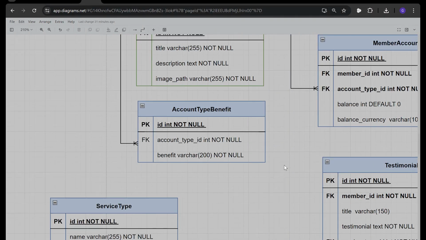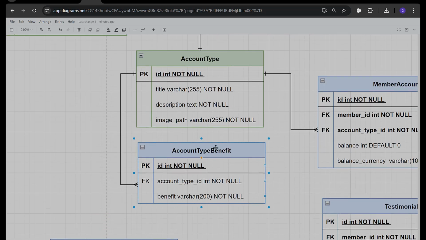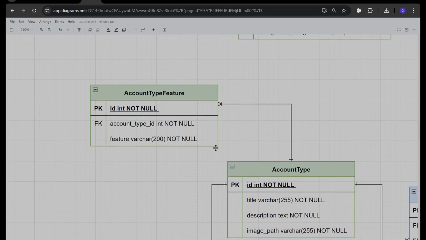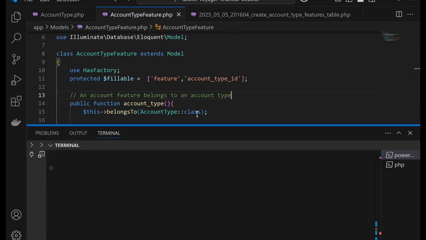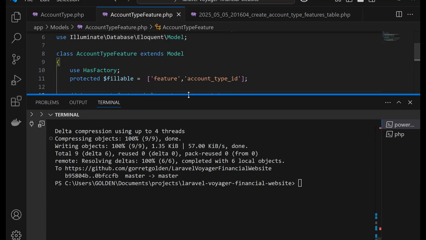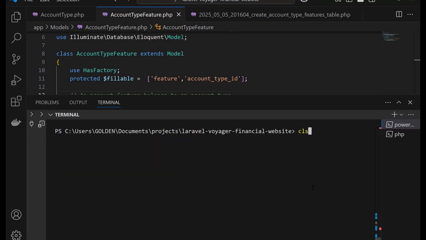So we can now move to the account type benefit. With the account type benefit, all we have is the account type ID and the benefit, just like the way we worked on our account type feature. So I'm just going to make an edit of what we have. Most of the tables are actually independent because I want to ensure that all the tables are normalized for scalability purposes. So I am going to create a new migration file for the account type benefit.